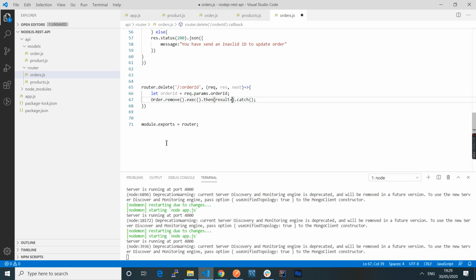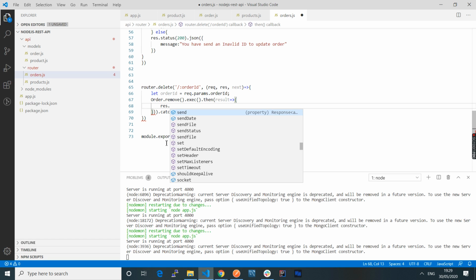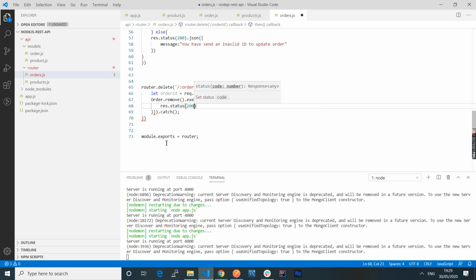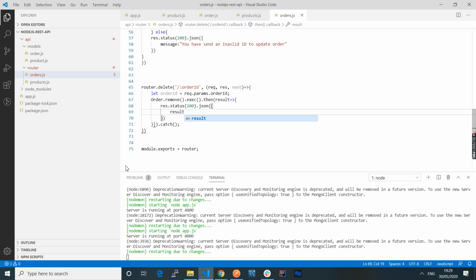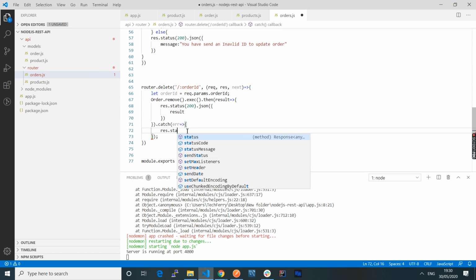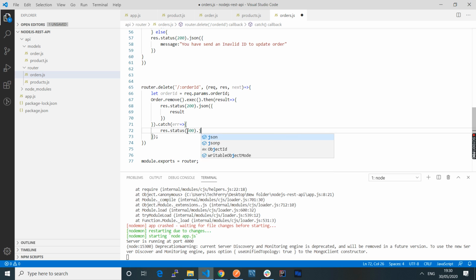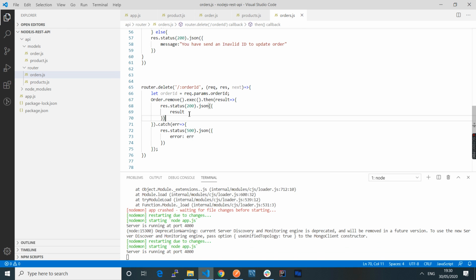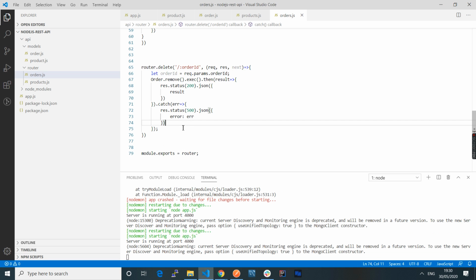So now I'll get a result in then, and whatever result I get, I will return it. The status I am giving is 200 and a JSON value, and the JSON value which I want to send is the whole result. And inside catch, if I get any error, then I'll send the response status 500, and the JSON value will be the whole error with an error key. So this way we can delete any particular order.